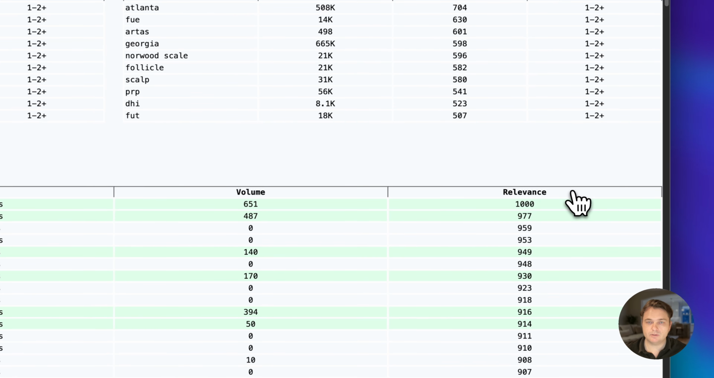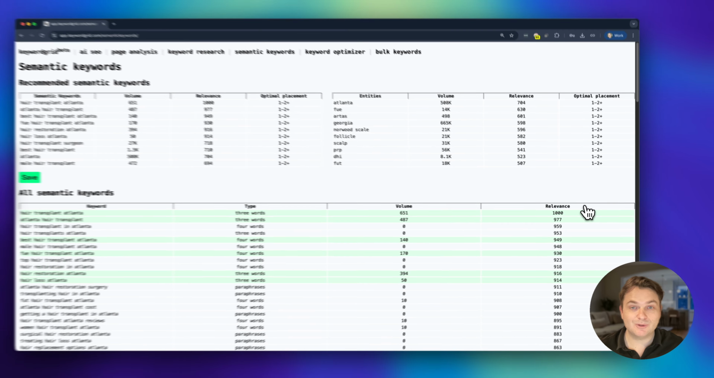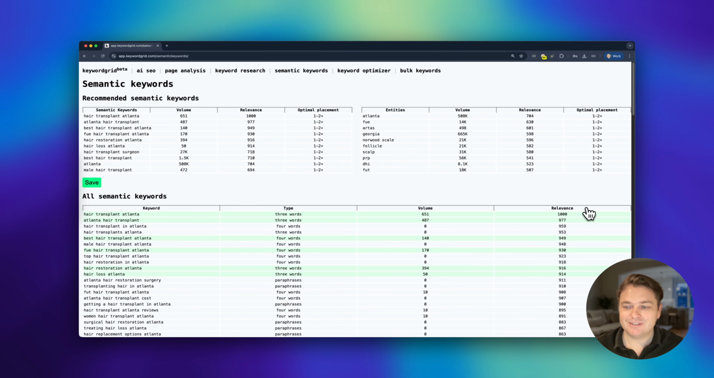And these relevance scores are fetched directly from Google's models. Okay. So you can be really confident if a semantic keyword has a high relevance score, we know for sure that Google thinks that it is relevant because it's coming directly from their model.